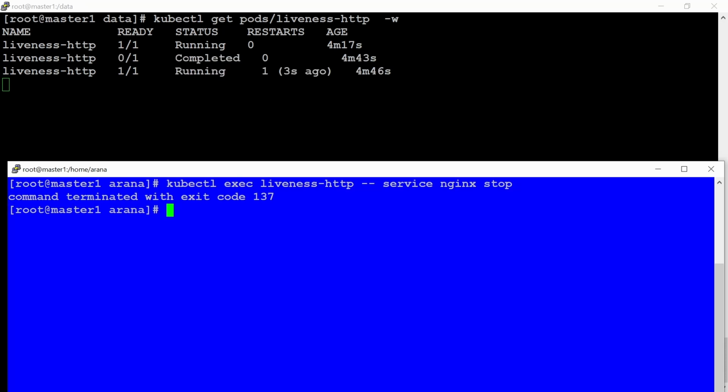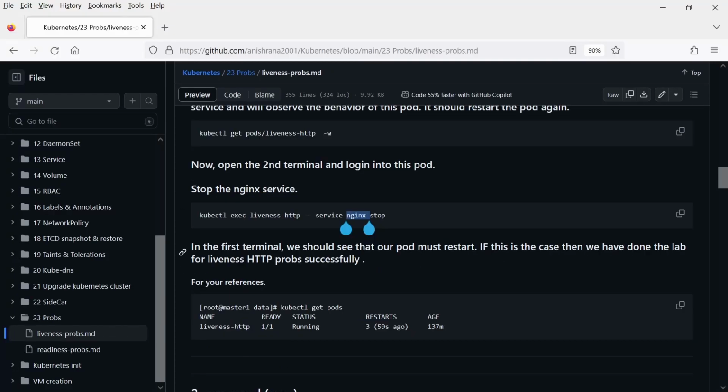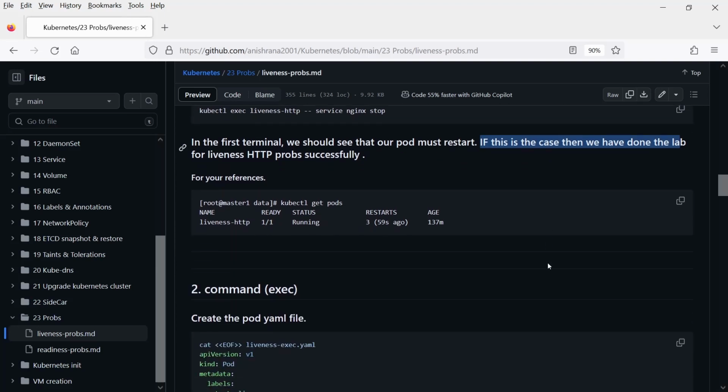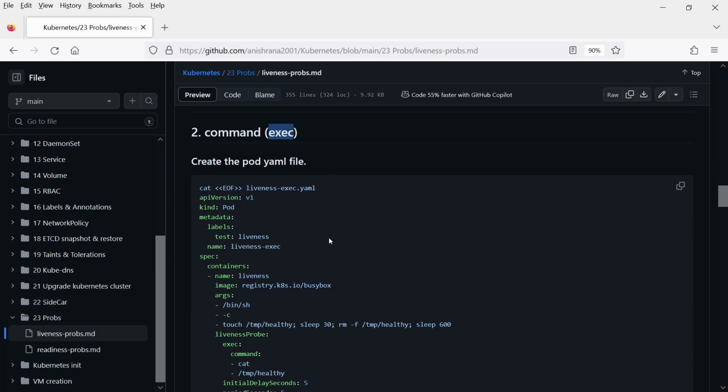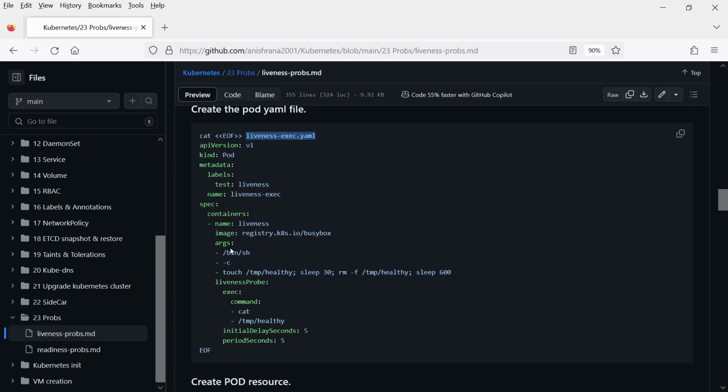It terminated, and now it is completed and it's again running. It means that it restarted the container. We should get output like this: running, then restarted. If this is the case, then we have done the lab for the liveness HTTP probe successfully. Now let's proceed to the second one, that is exec. And here all the things are the same.